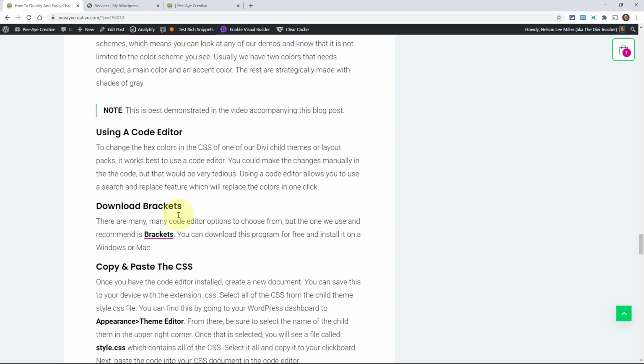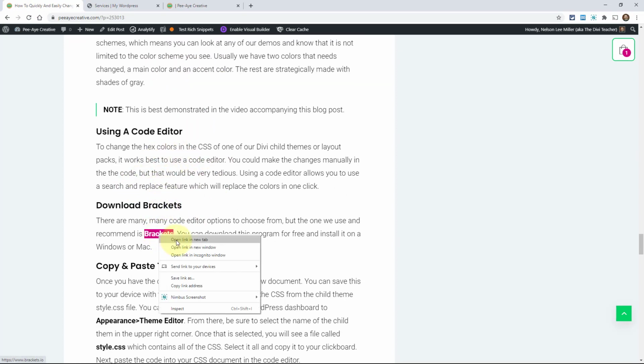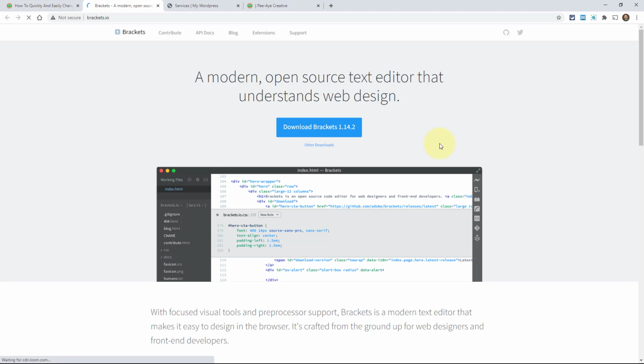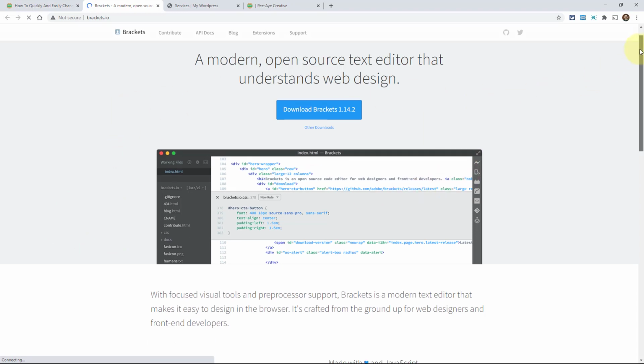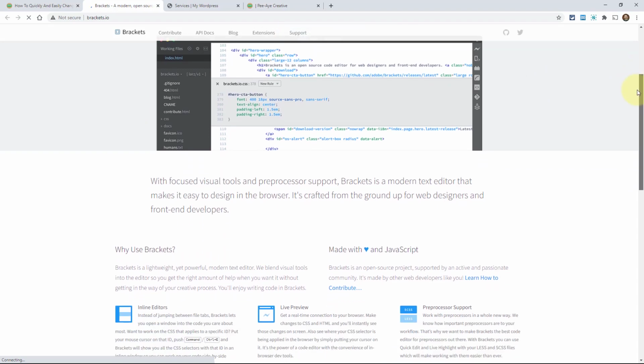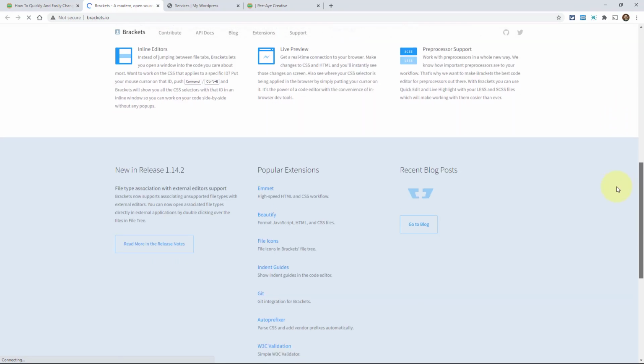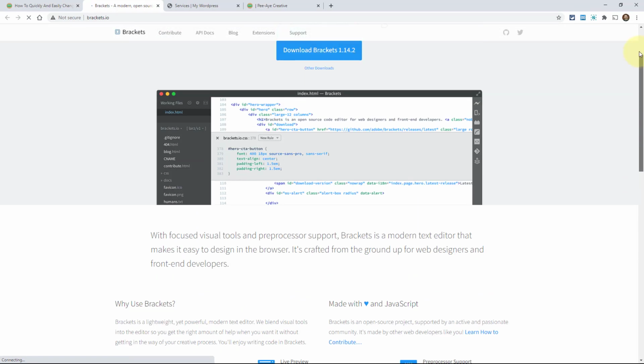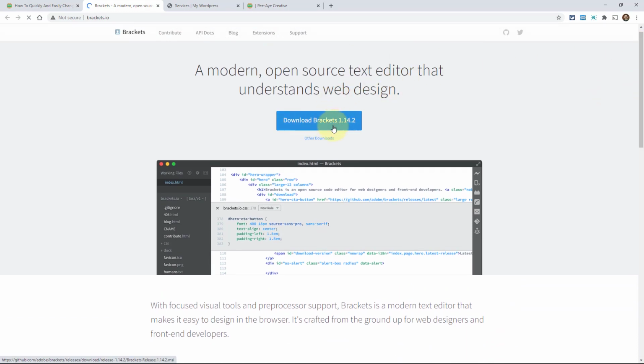So we're going to need a code editor. I use Brackets. I'll show you that real quick. Brackets.io. I always use it. I don't know why. I just like it. It's kind of simple. It does what I need it to do. That's my default code editor. But you can come here and you can download Brackets to your computer.